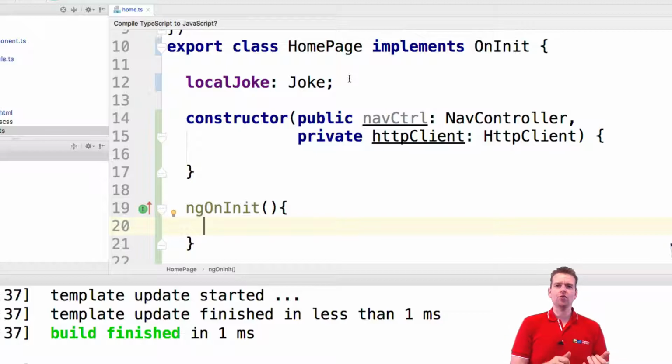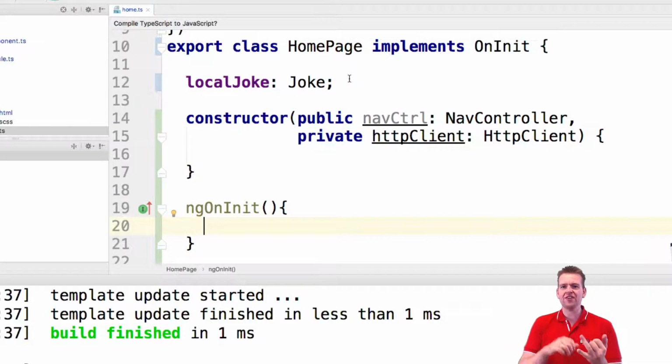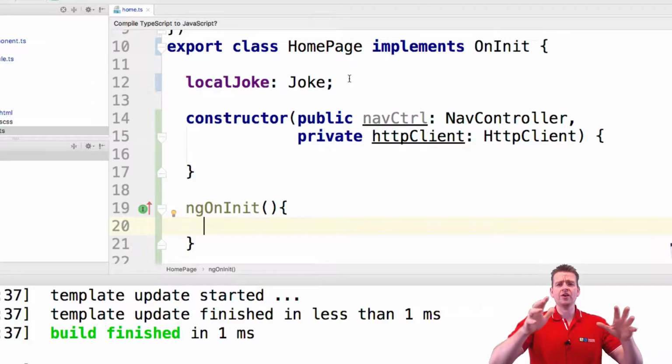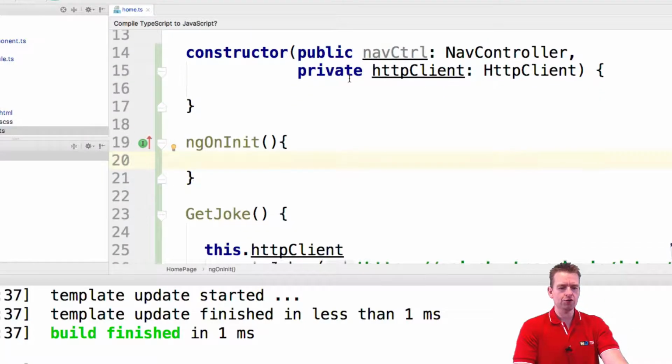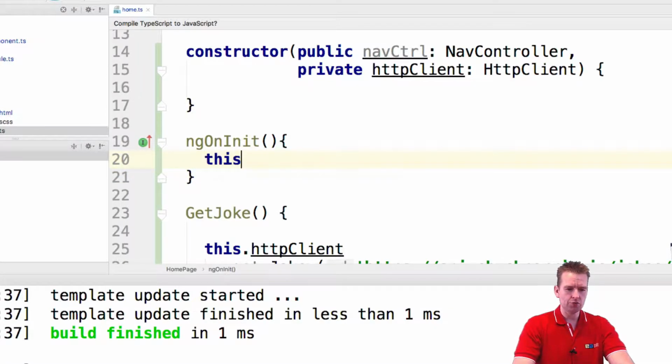So this is what we call a lifecycle hook. There are other ones, like we want to know when things are destroyed, when things are changed. We can add more of these, so that's why I feel these lifecycle hooks are kind of important. And we'll use the destroy later, but right now we just want to do something when we initialize this page, when we start this page. And what do we want to do? Well, we just want to get the jokes right now, so we just do this.getJoke. That's all we want to do for now.